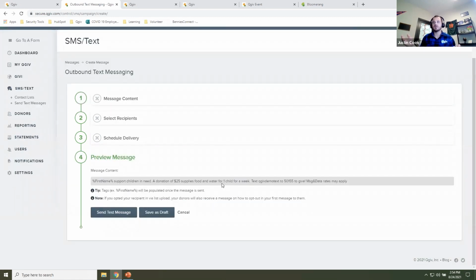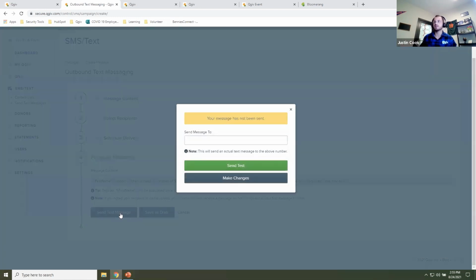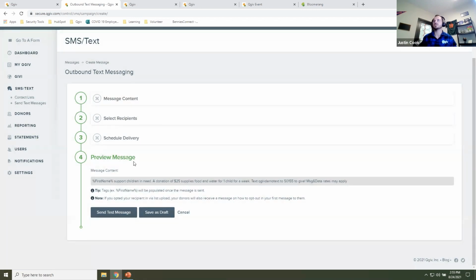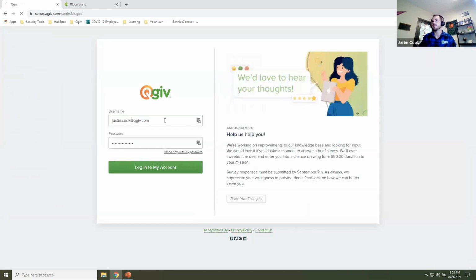The next thing that we can do here is we can actually see a test of our message. So we want to test our tags. We want to make sure that our message is showing up correctly. All we have to do here is click send test message, and you'll enter the phone number that you want to send that to, and then you'll send a test message. If you find any troubles, you can then make changes to the message as well. So once we're done there, we can go ahead and save it, and our message is scheduled to go out next Monday.